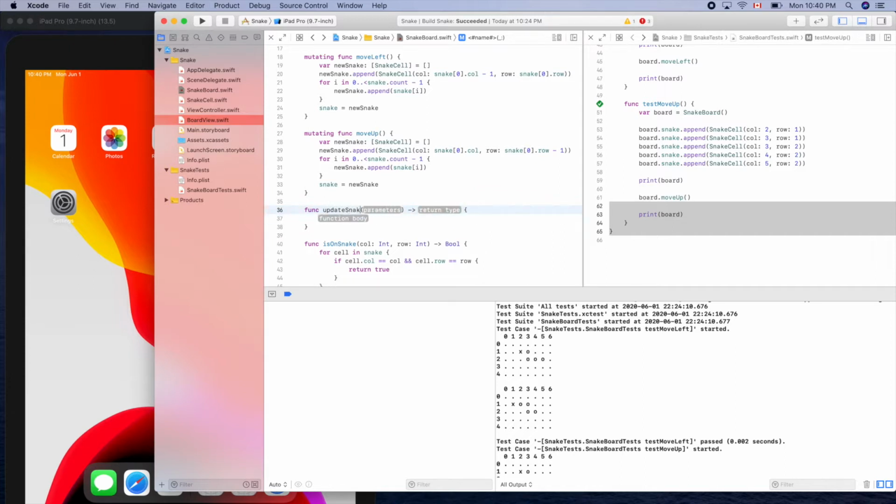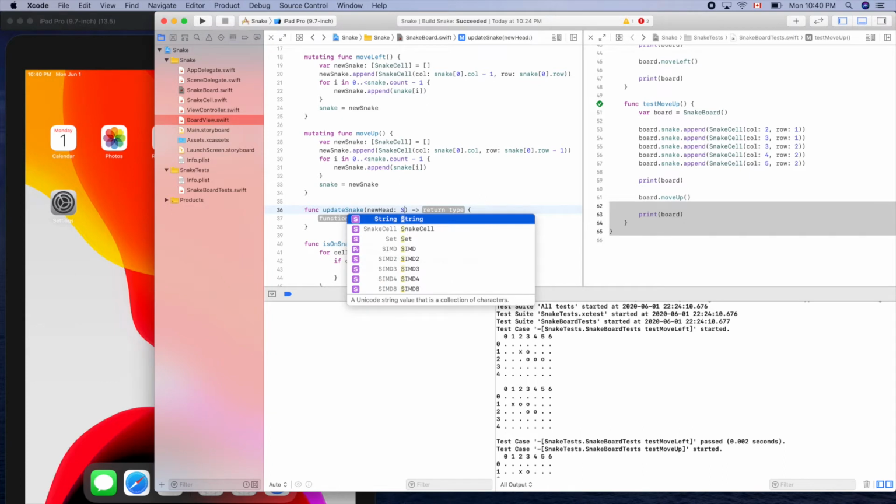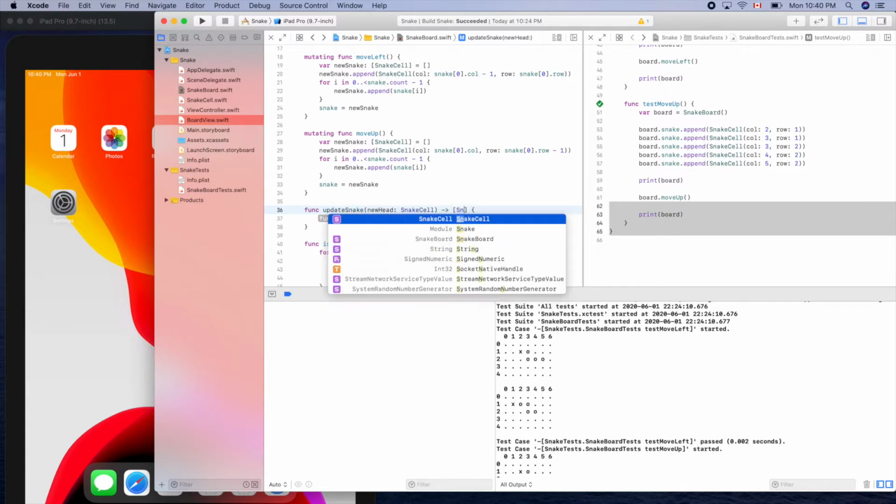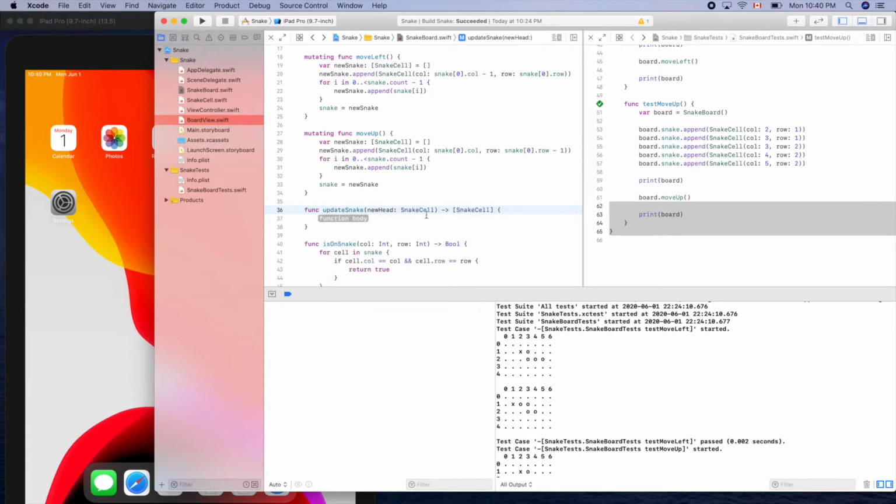Update snake, okay? So we can provide a new head. Then we can return the updated snake. Let's do it. So new head. It's a snake, the data type is snake cell. So let's return a snake. The snake is an array of snake cell.